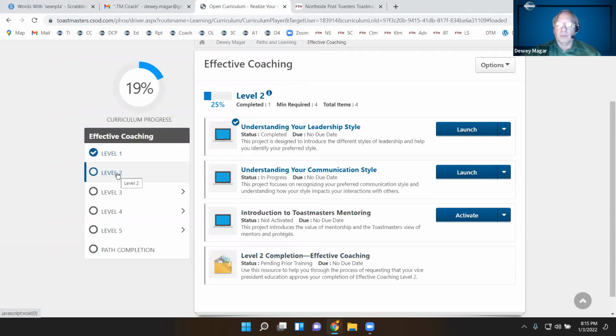Now we're going to go to level 2. You see that I finished, got a blue check mark on understanding your leadership style. And the bar graph is at 25%. If you notice here, these first two say launch, this one says activate. That lets you see at a moment's notice where you are. This one, I have been in there before because it says launch. This one says activate. That means I've not been in this particular project looking at the electronic content yet. We're going to launch this second one.